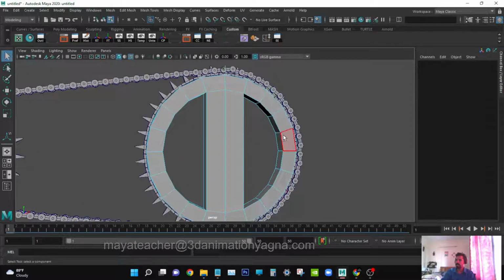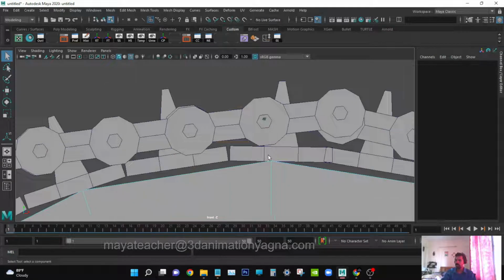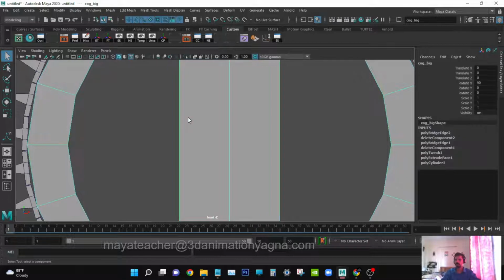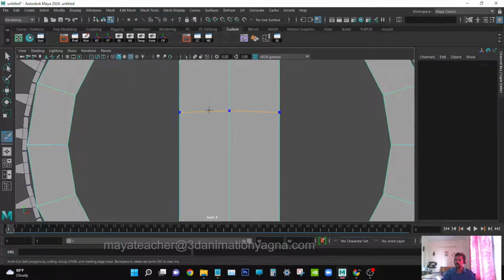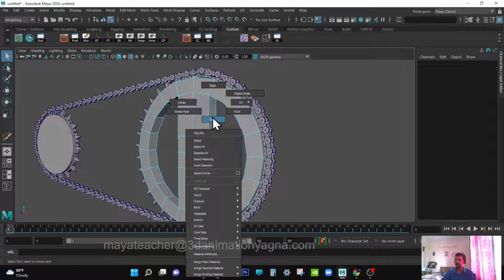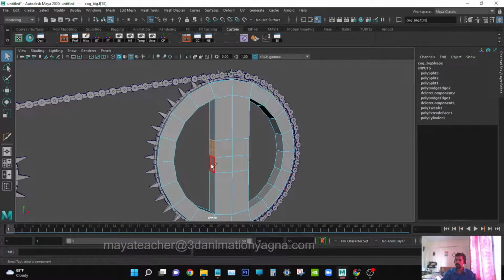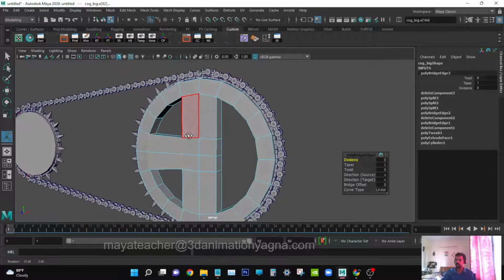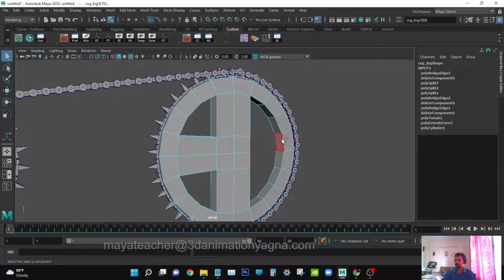So here also we should do the same thing, but before that we have to create the subdivisions here. Go to mesh tools, multi-cut tool. For this one subdivision, for this one subdivision here, for this one subdivision here. Okay, now go to face mode, again edit mesh, bridge, right. Now select this side and do the same thing, bridge.